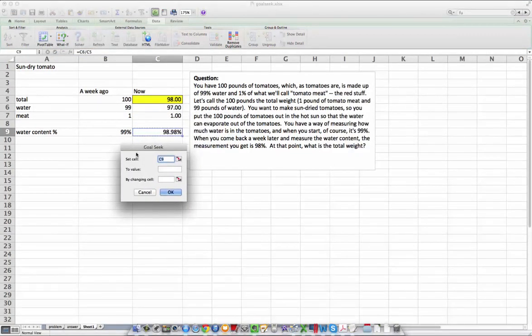Now let's see the logic here. We want to set C9, which is water content, to be 98% exactly, by changing the total weight. Again, we want Excel to find us the right total weight such that C9, the water content percentage, is exactly 98%. So this is exactly what Goal Seek will do. Click OK.